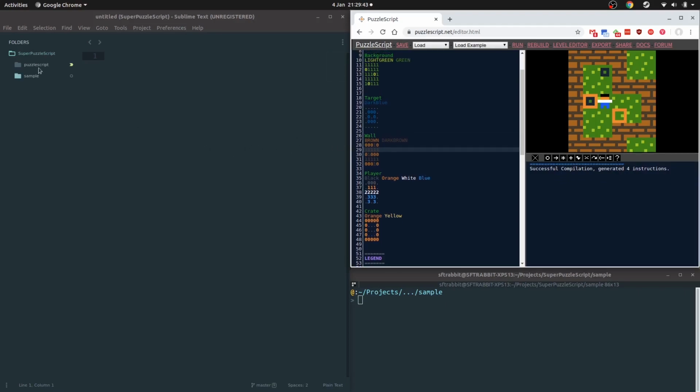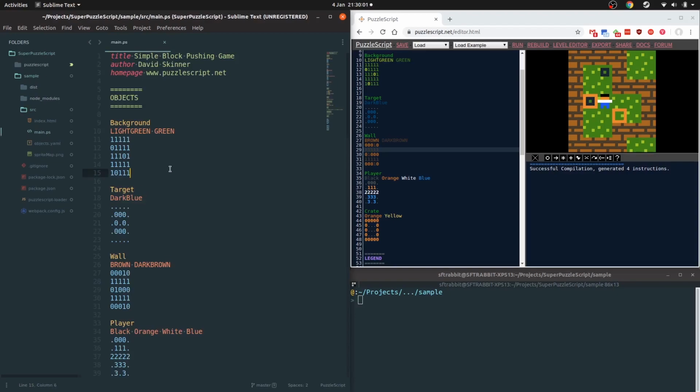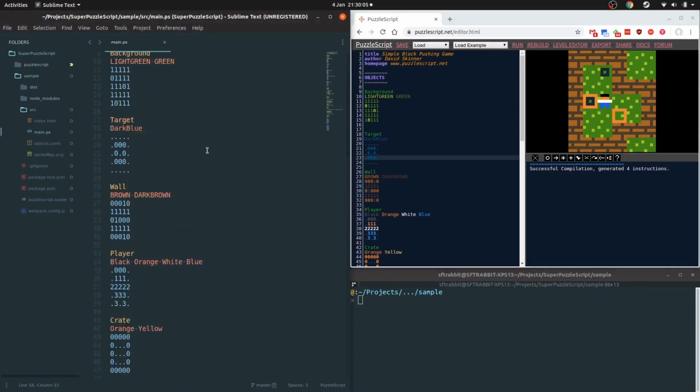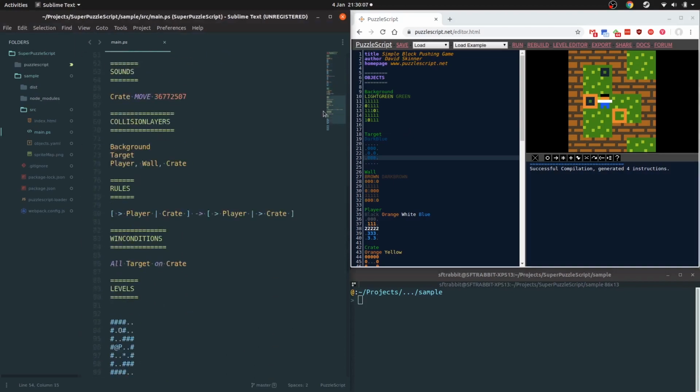So the thing I've done is there's a sample directory I've got over here. This is just on my disk. I'm looking at this in my editor of choice. You could use whatever you like. And then inside the source directory of this sample game, there is a main.ps file. And it's that same content. It's just the PuzzleScript code.